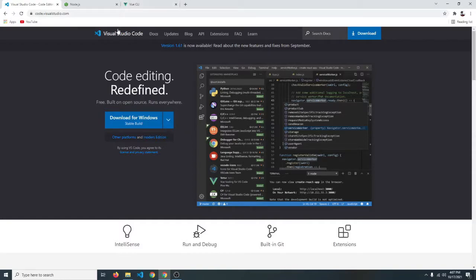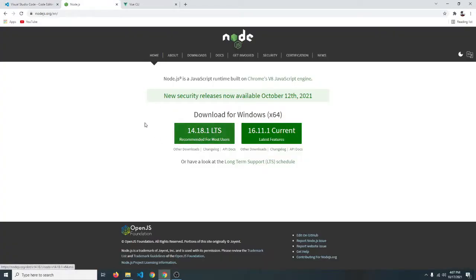And another thing that you would need is Node.js. So if you don't have Node.js, simply go to nodejs.org and download it by clicking this button.